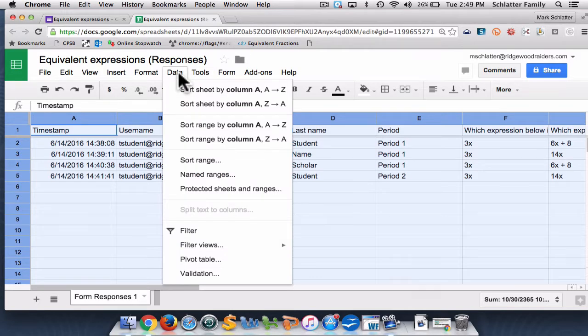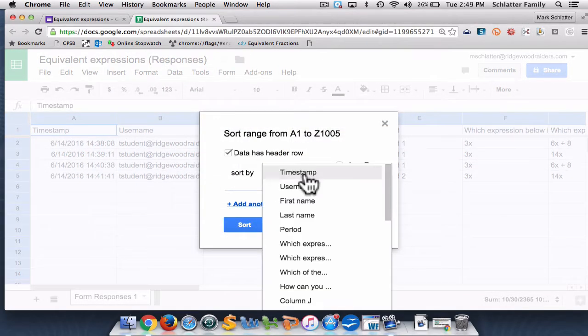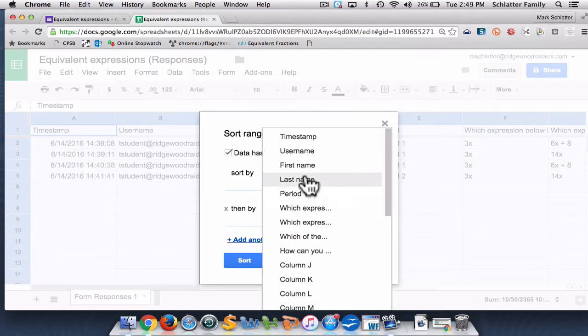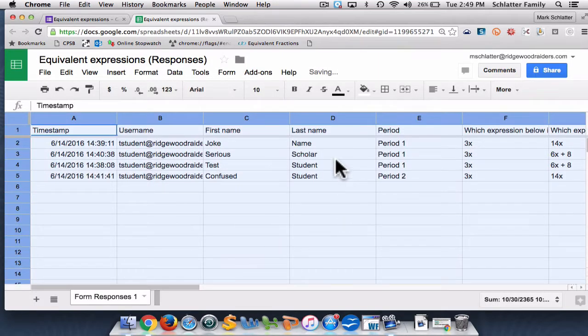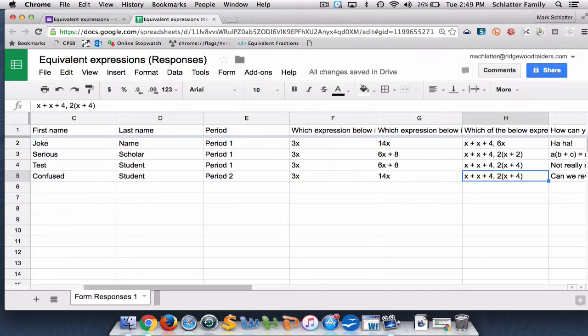So for example, if what I want to do is sort this, and I'd like to sort it, say, by period, and then by last name, I can do that. So all of my period 1 students are there first, and then my period 2 students. And I will often do this with the data, so I can see who answered and who didn't answer for things like participation.